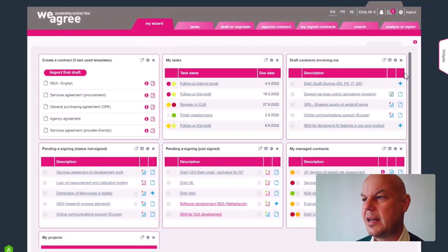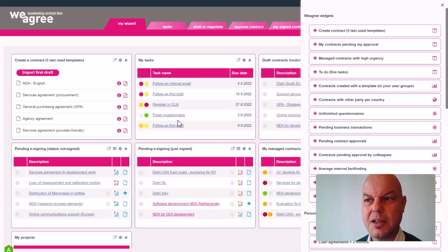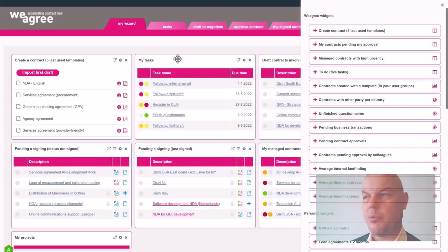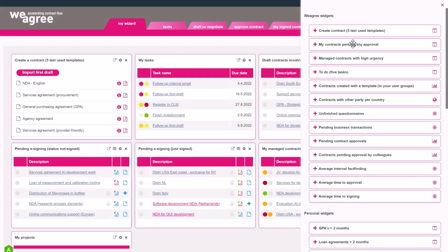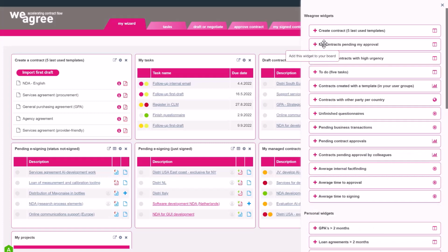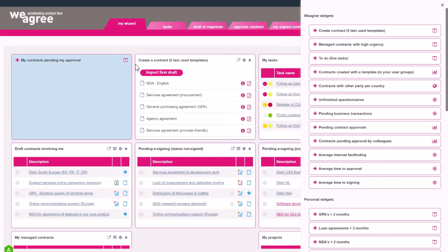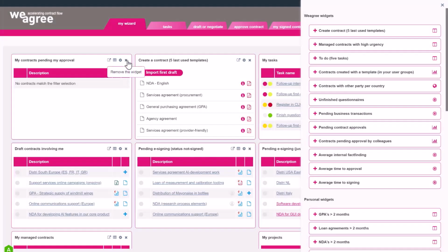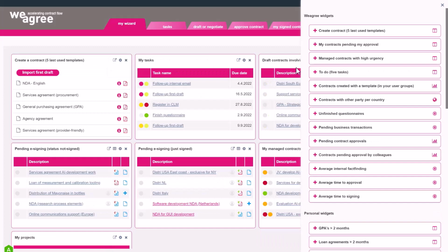Now, before we enter into creating a contract, I will show you one final thing, which is the dashboard here is filled with widgets that you would like to monitor or that you would like to have on your dashboard, but there are more widgets. You may want to see, for example, the contracts that are pending my approval. If I click on the plus sign or I simply drag it onto the page, it will create the overview. For me, nothing is pending approval. I also don't see the need to have a widget for that on my dashboard, so I've taken it out.